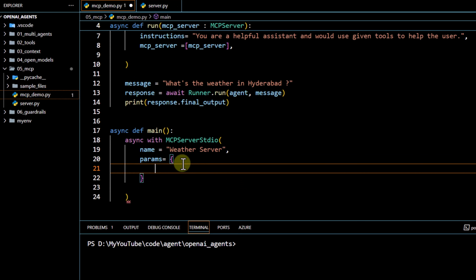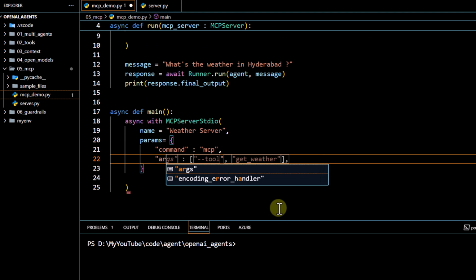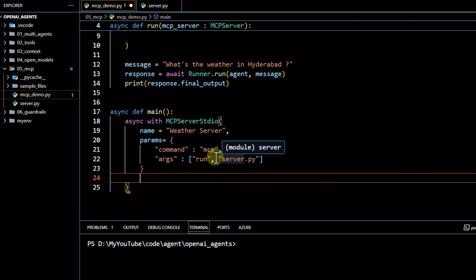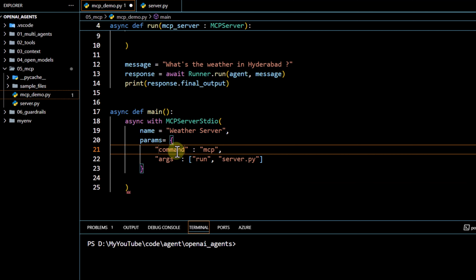When we talk about the params, the first thing we need to pass is our command. My command is going to be mcp, and then we have to pass arguments. So I'm just going to say run, and then I have to pass this server.py. Now the command which I'm trying to execute is mcp run server.py, and under stdio we have to pass this particular command like this. First thing is going to be your command and then your arguments. Similarly, if you want to run any kind of Python project, then the command is going to be python and then the argument, so whatever Python file you want to run. That's how we can invoke our server from the client.